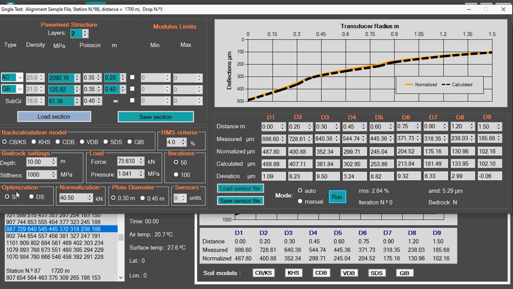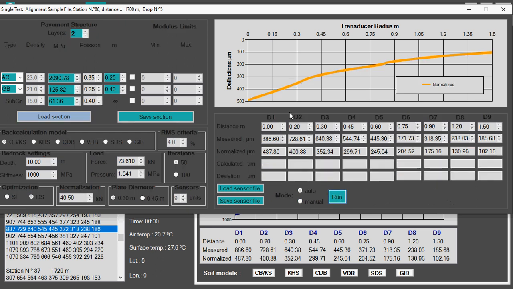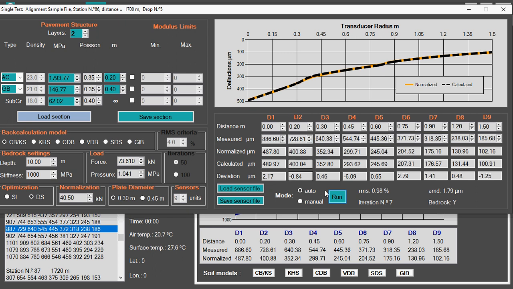And I can also verify which of the optimization routines is better, simplex or damped squares. So in this case, we have an error of 2.64%, and if we select the damped squares, we have an error of 0.98%, and the calculated layer moduli are excellent and within expected parameters. So this is a very good solution with an extremely low error.